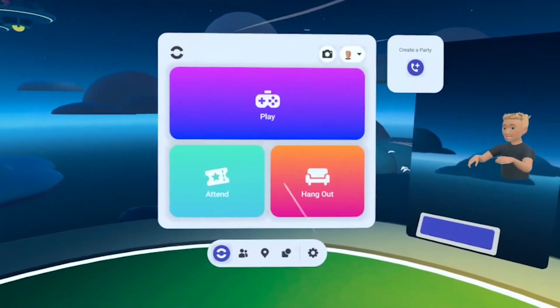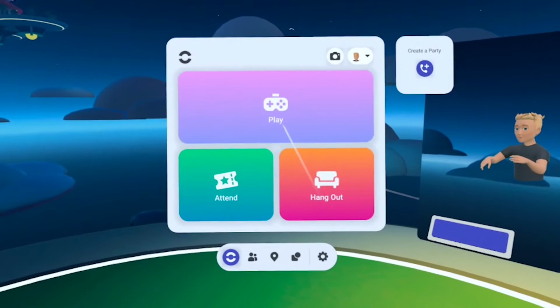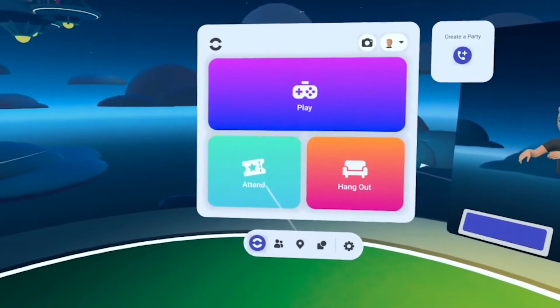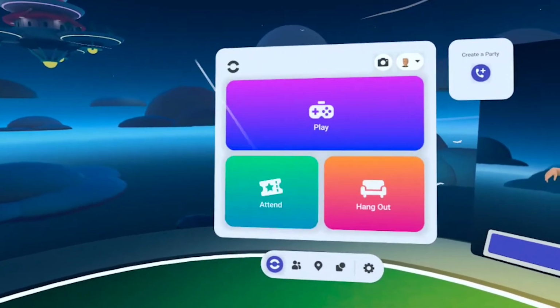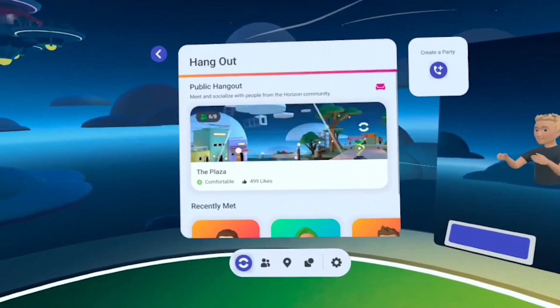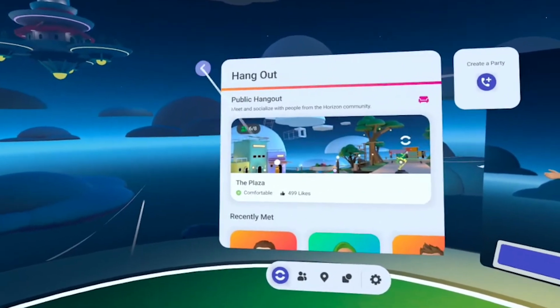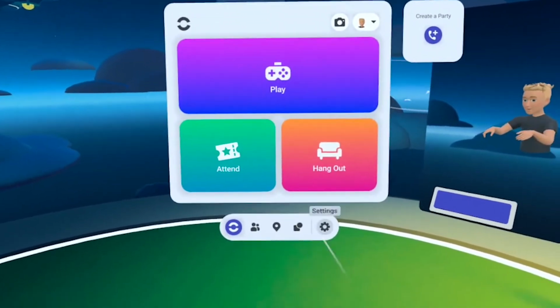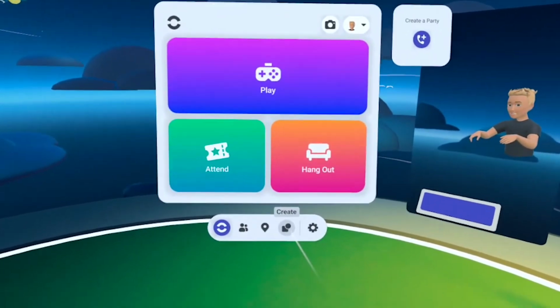You've got play, attend, hang out, all have different features. You want some games, you want to attend different events that are going on in Horizon, you want to hang out in the plaza, see the people you've recently met, go to hang out. But down here below, this is how we go and create a world of our own.